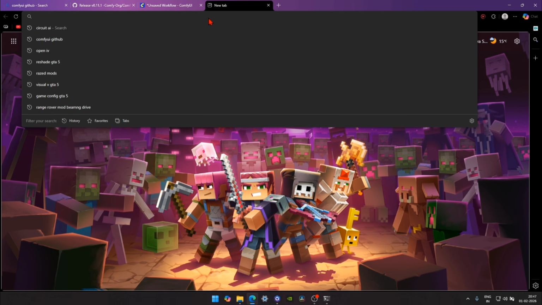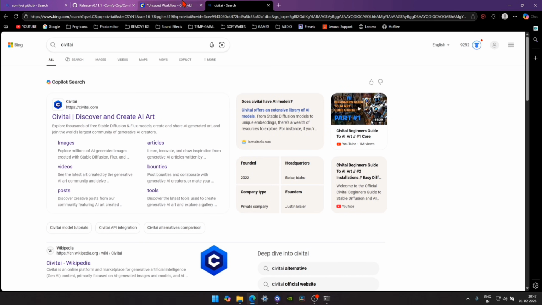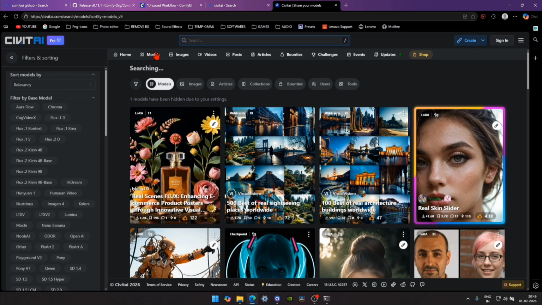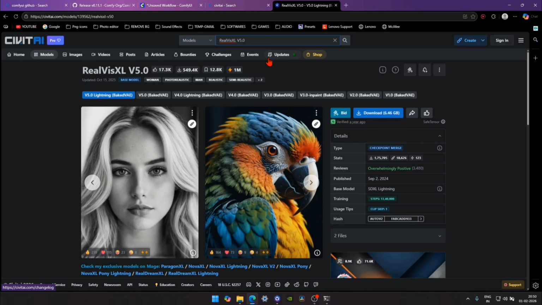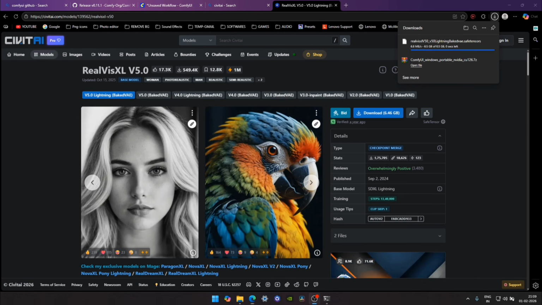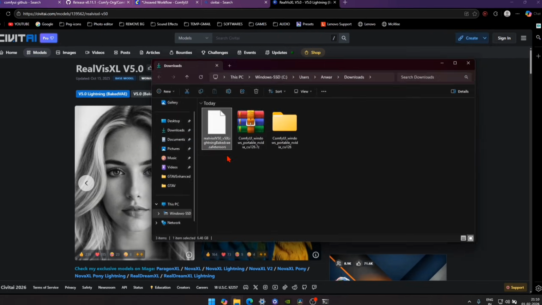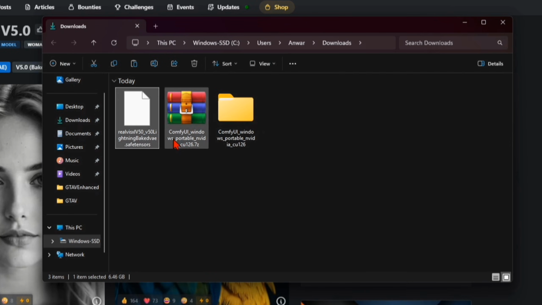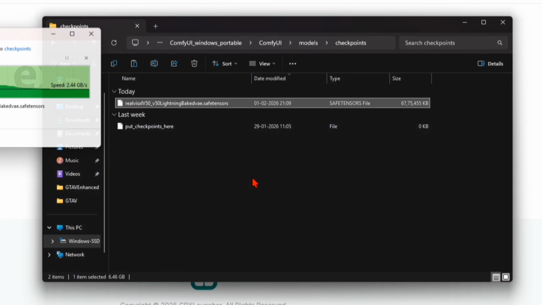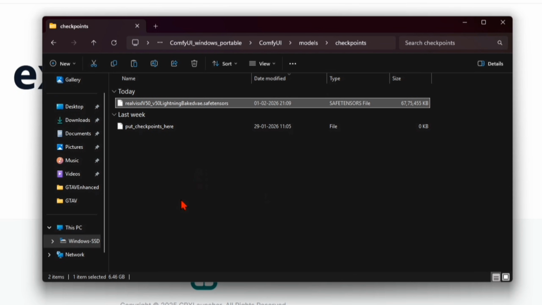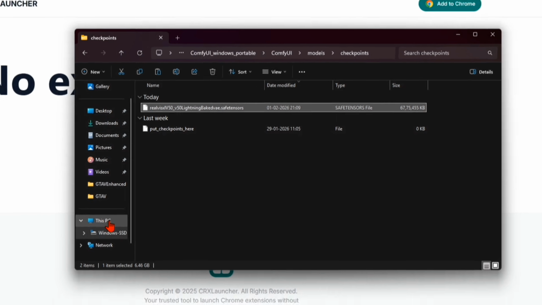Open a new tab and search for Civit AI. In the Model section, search for RealVisXL. This is a fantastic image generation tool. Download the model, and once it is finished, we need to install it manually. Copy the file, go to your ComfyUI folder, then Models, then Checkpoints, and paste it there. Now, close ComfyUI completely and relaunch it so it detects the new file.